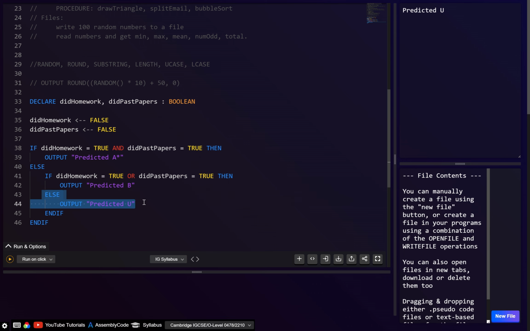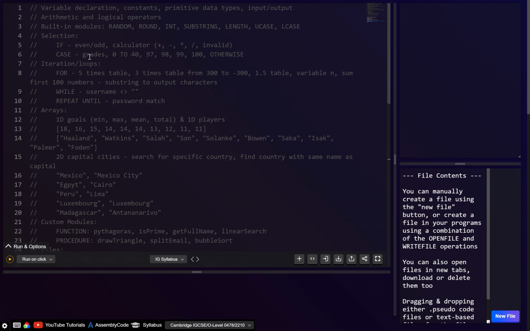Let's say if we remove this else, now here, if we got false and false, this will actually output nothing, because this condition is going to be false and this condition is going to be false, and there's no else here. So we just see nothing. But anyway, let's look at the other examples we want.